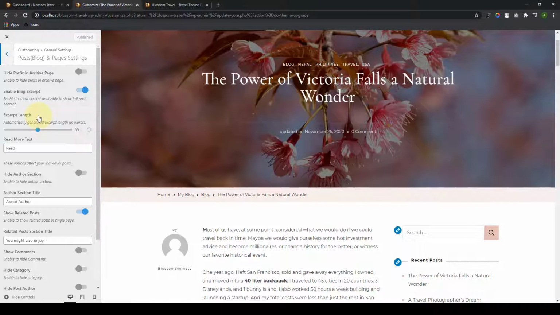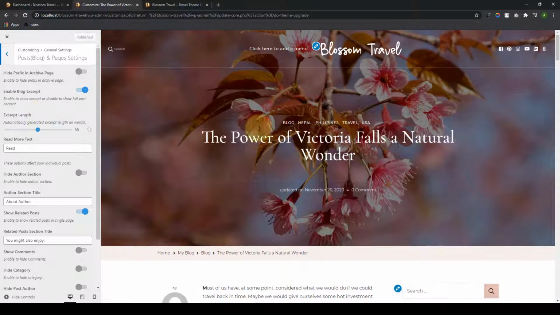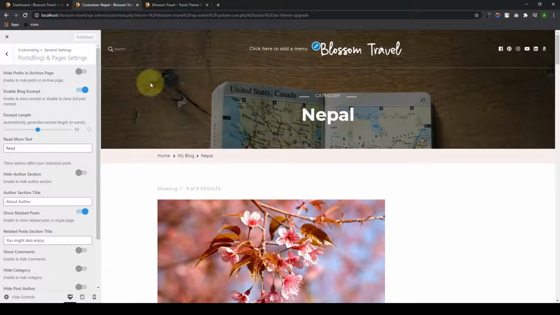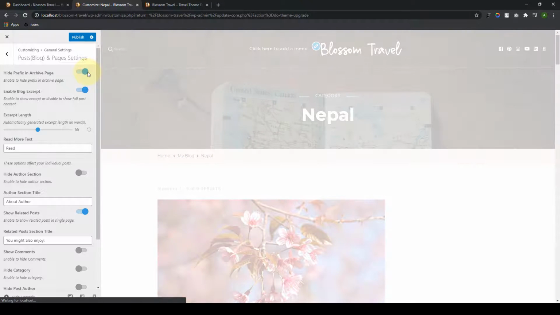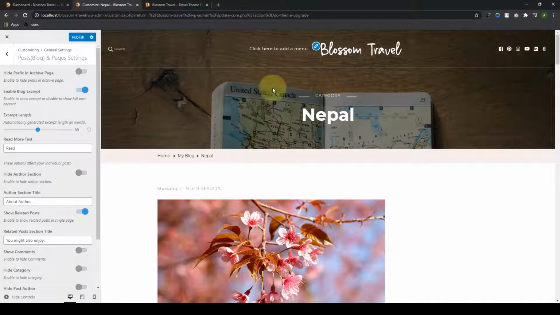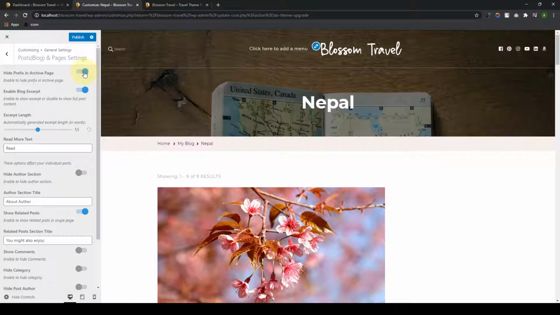Next is the post blogs and pages settings. So the first option is to hide the prefix in the archive page, and archive pages are your category or tags pages. So if you go ahead and open one of the category pages, and if you choose to hide the prefix, then the category prefix is not going to be shown anymore. But if you disable this, then the prefix is going to be shown. I'm going to hide the prefix in the category page.